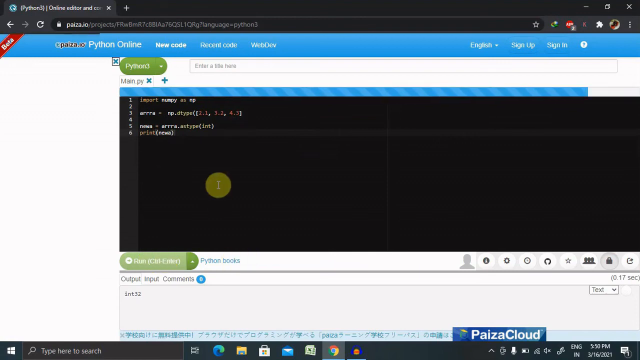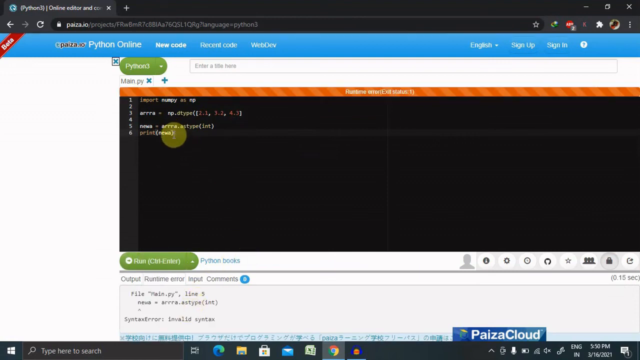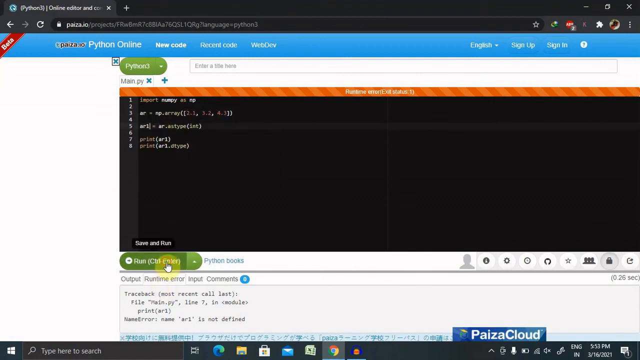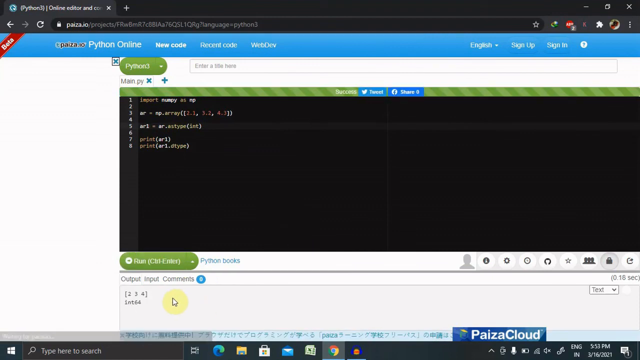Now you can see we'll get the value new array astype integer that we have provided here. Oh sorry, here we have to provide the name as array. Now let's run this. Now you can see here we have got the response 2, 3, 4 because we have converted the values into integers.